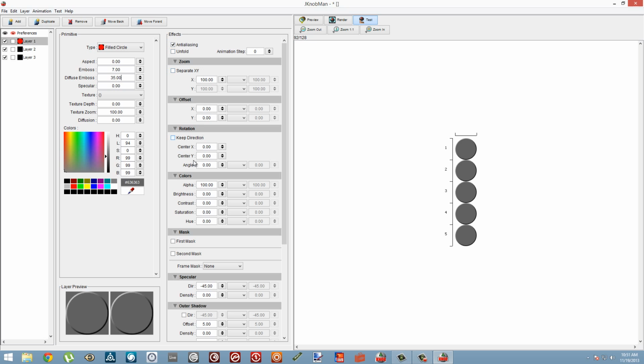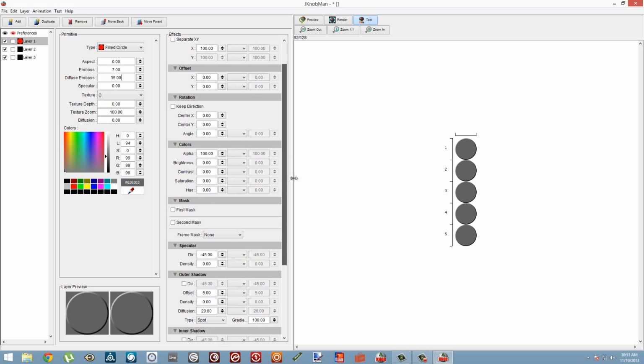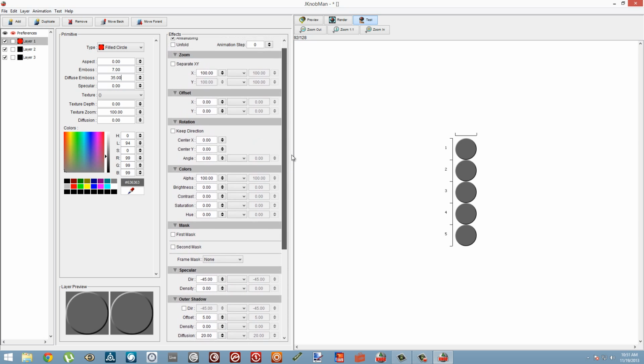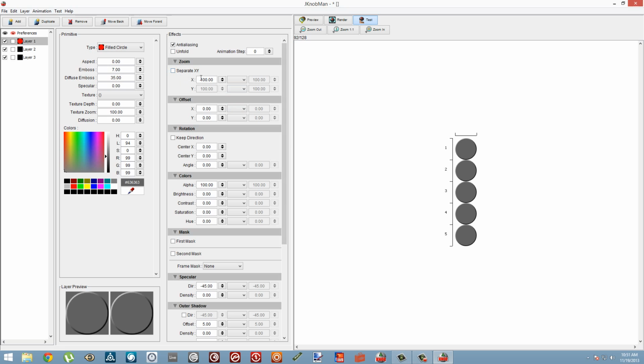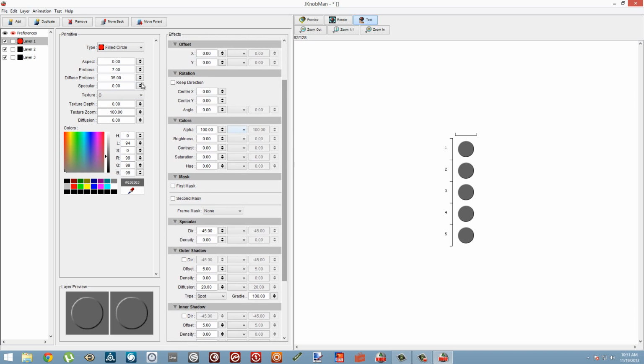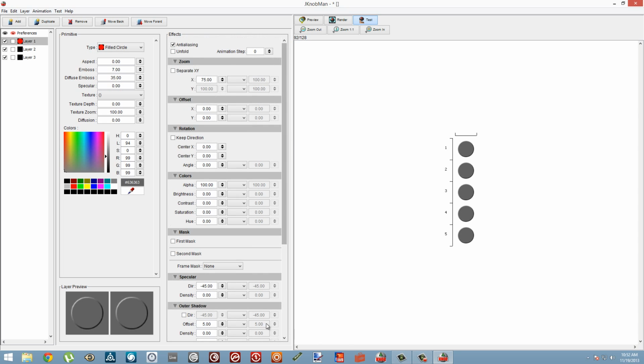All right, and then in this third column over here, we have all sorts of effects that we can add to our elements. We can use the zoom to make it bigger or smaller. So let's shrink it down a little bit. We can use the offset to kind of move it left and right or up and down if you wanted to, but we're going to keep things centered for now. You can rotate it. You can make it kind of see-through with the alpha parameter. You can do all sorts of stuff.